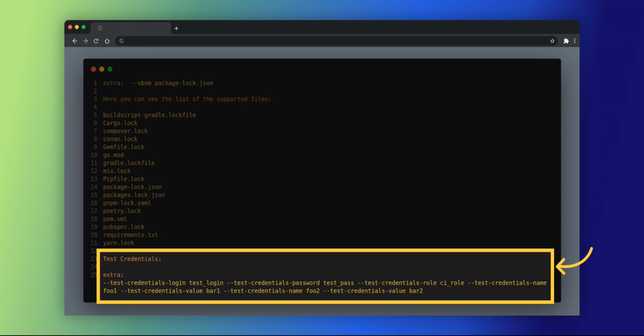Ostorlab supports performing authenticated testing with either simple login and password, or custom inputs identified with name or label and passing value. To pass test credentials, since the GitHub YAML action does not support passing complex objects, you can use the extra input to pass test credentials. For instance, to add login and password and custom credentials with custom names and values, add the following input.